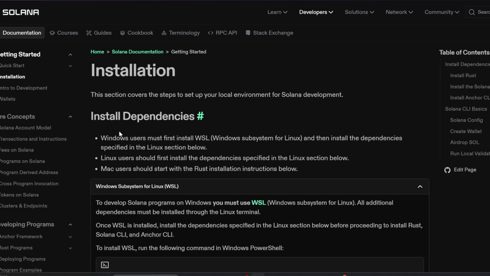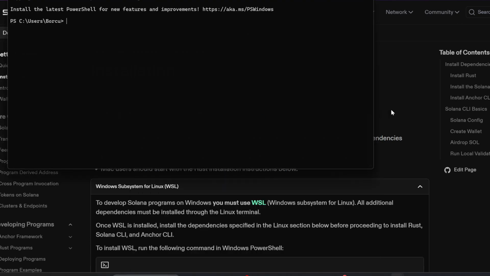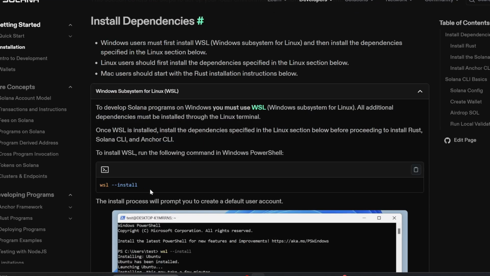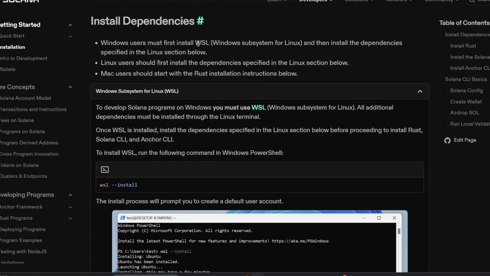The first thing you're going to need on Windows is Windows Subsystem for Linux, and it's super easy to do. All you got to do is go to start, type terminal, and get on that. I already have it installed, so I'm not going to do the install process. But the command you want to use is wsl --install. That will install what's sort of like a virtual machine of Linux that runs alongside your Windows operating system. So go ahead and do that. Go through the process if you haven't installed Windows Subsystem for Linux yet.